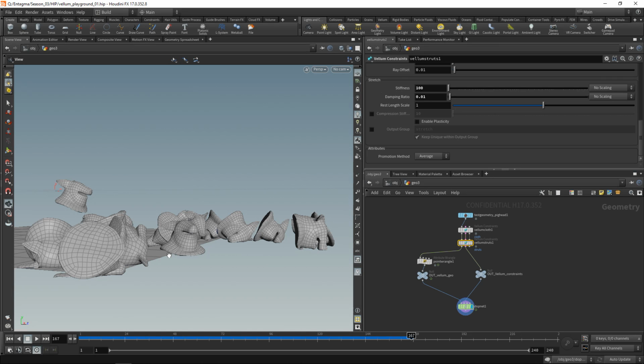In the next video, which will be the 4th and the last video of this mini-series on Vellum, we're going to look at another very useful tool that comes with the Vellum toolset, which is the detangle node.